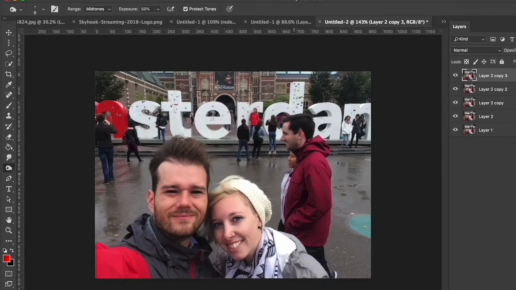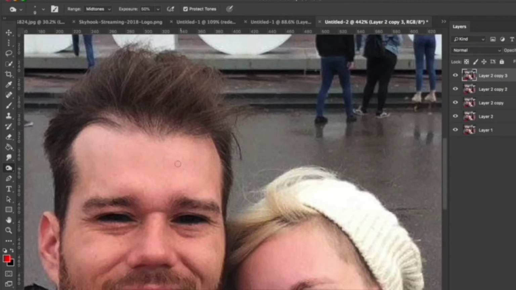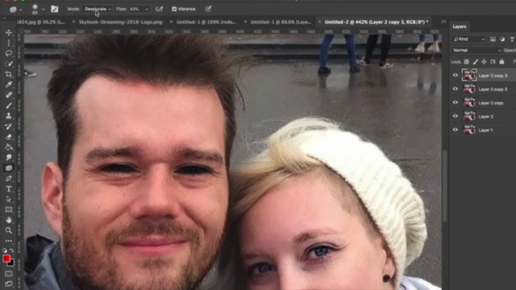All right, zoom out. Let's see, we are going to look at the next tool. Oh, okay, before we do that, we are going to add more hair. And the next one is the sponge tool. There are two different modes for the sponge tool: you can desaturate or saturate.